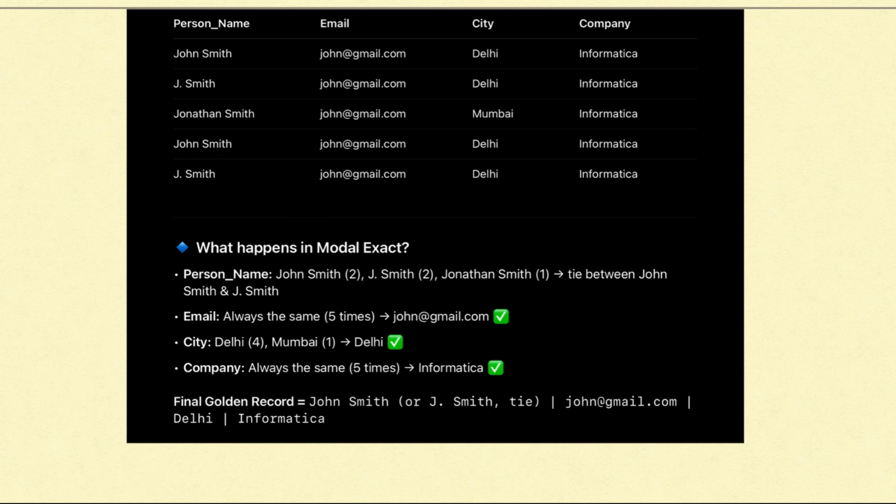So if you go column by column, you will see in the person name John Smith with those specific characters, JHN, SMITH. There are two such persons there, and for J Smith we have two. Jonathan Smith is one. Tie between John Smith and J Smith, means two John Smith we have and two J Smith. Then email address, all five are the same. Delhi 4, one is Mumbai.